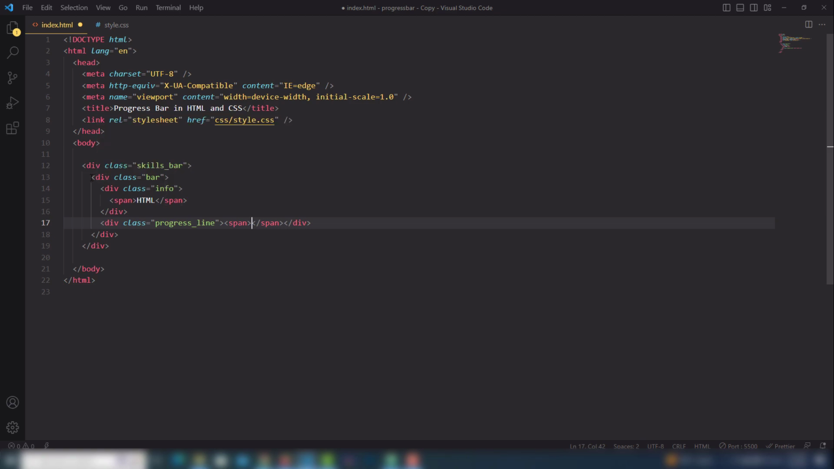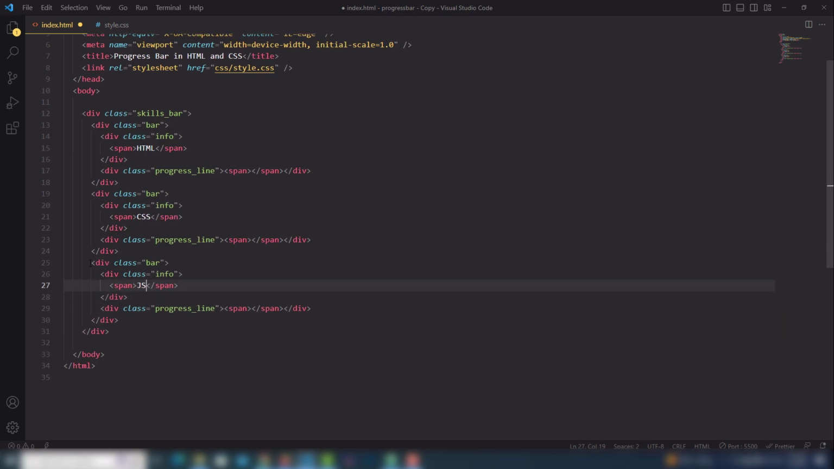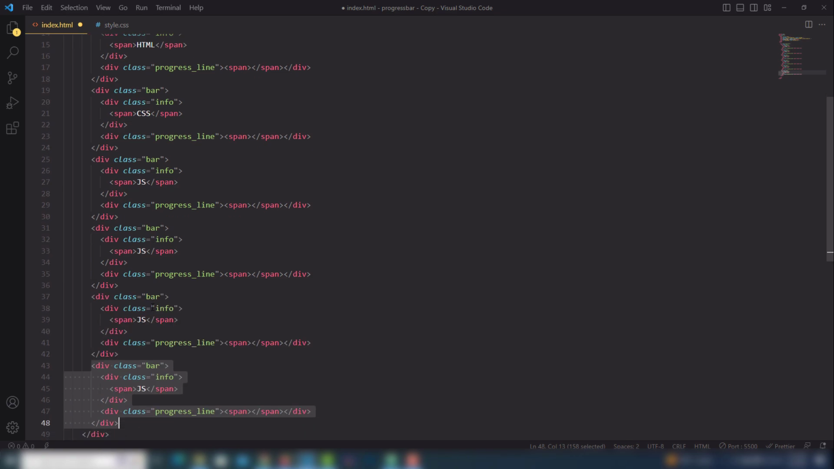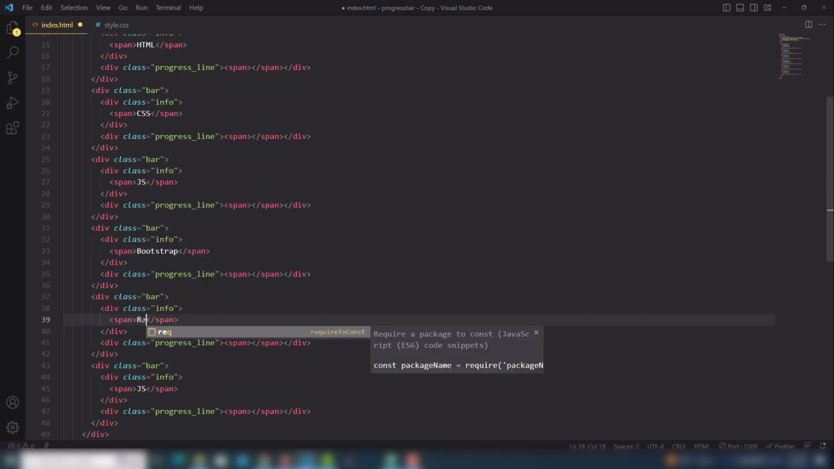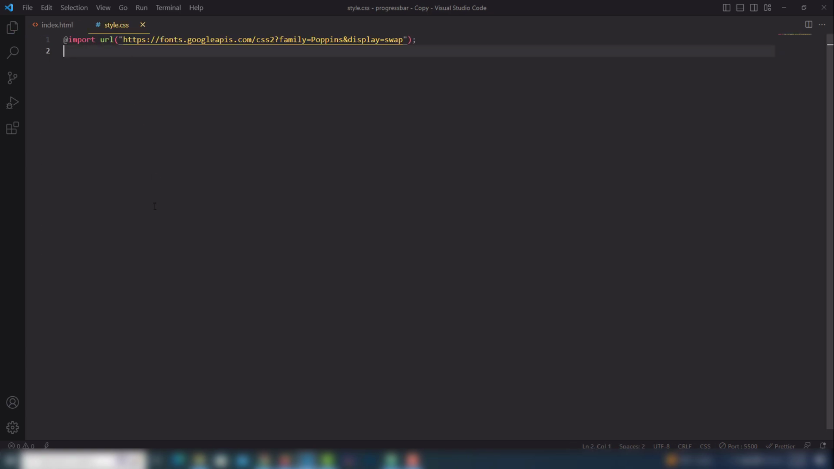So we're going to create a mini progress bar, so I need to get that and paste it a second time, change the text, a third time, and we're going to use that many times. This will be Bootstrap, this will be React, and this will be Node.js. Right, once you're done with that, you need to go to the CSS. In the CSS you need to design that.